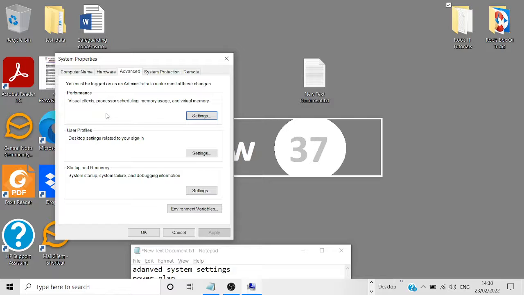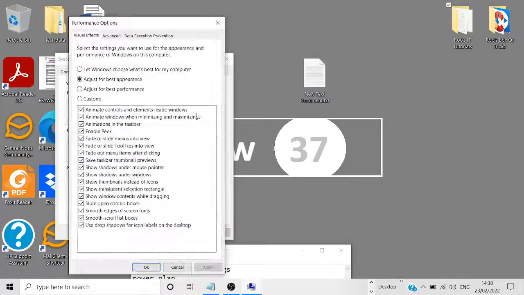Now here, in performance, if you click on settings, it'll bring up this. Now, when your computer's running and it's loading things and playing videos, loading web pages, etc., it also wants your display to look as nice as possible, and that takes up power basically and can slow your computer down.